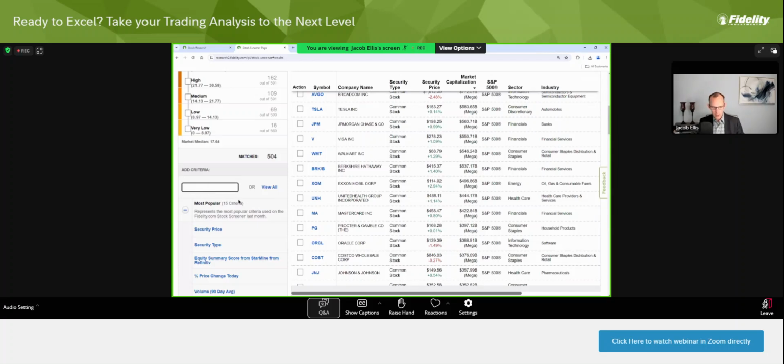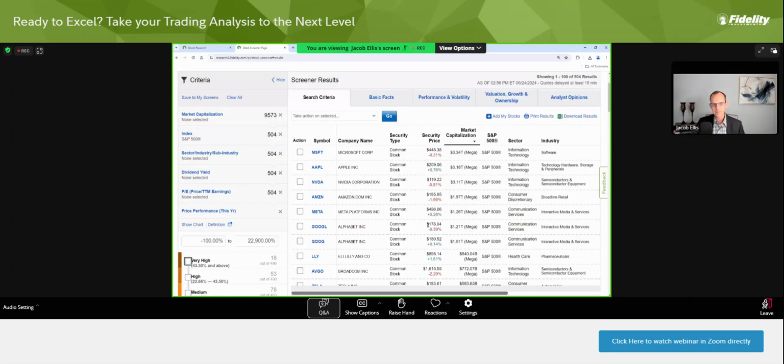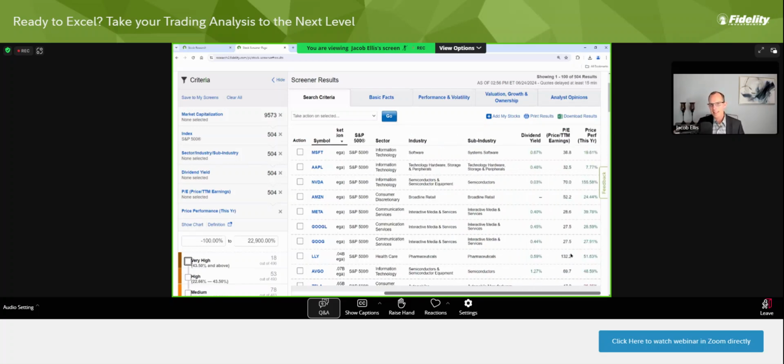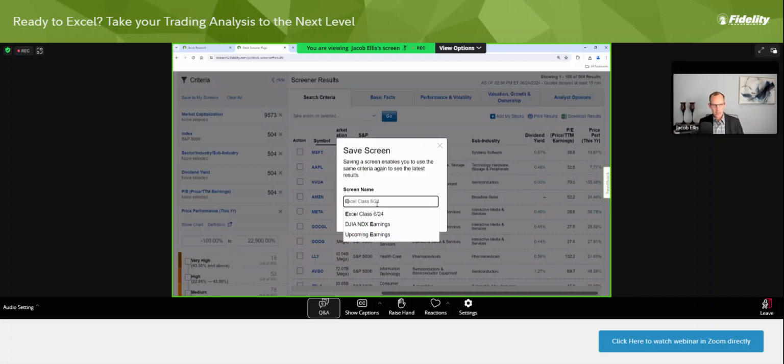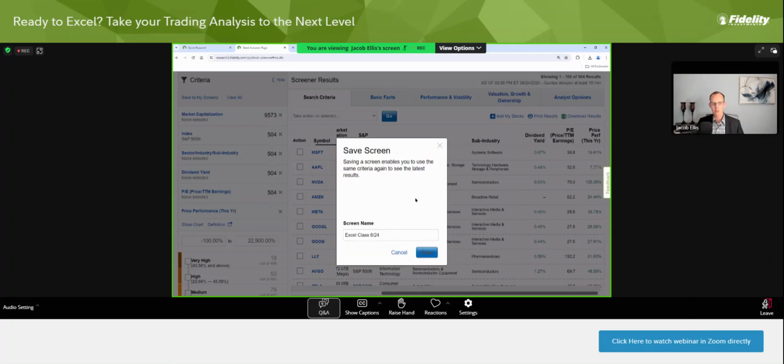Coming down here to our criteria, I can click price, performance, and we're going to grab performance year to date. Let's see how well these companies have been performing. That's now added as an additional criteria here. Again, since you're going to want to reuse this in the future, I encourage you to click Save to My Screens. I'll go ahead and type in again the name of mine. I'll hit Save to overwrite it.